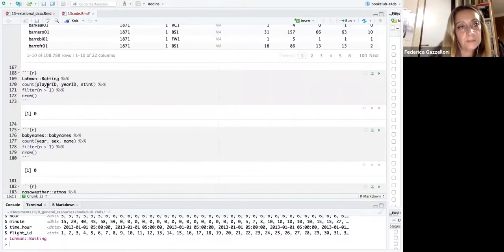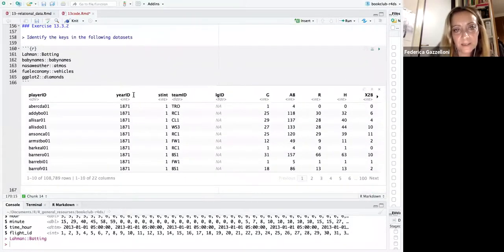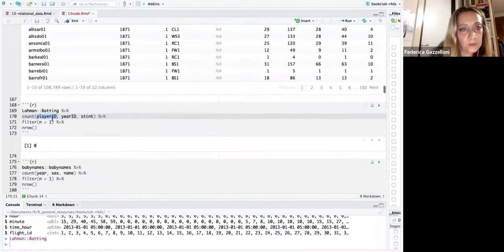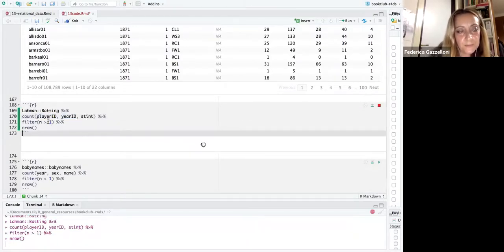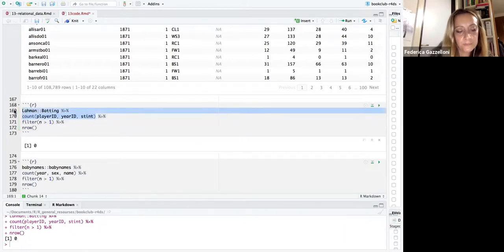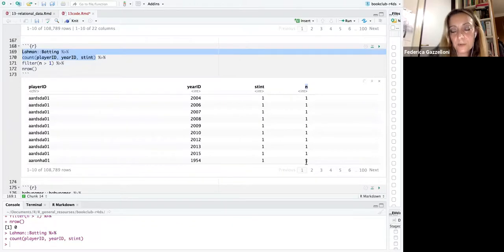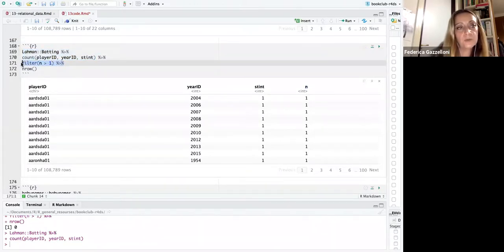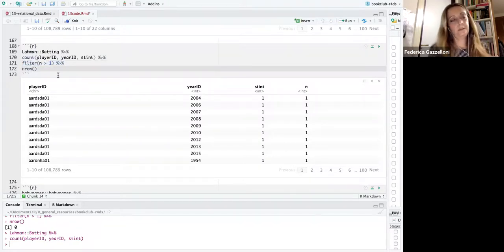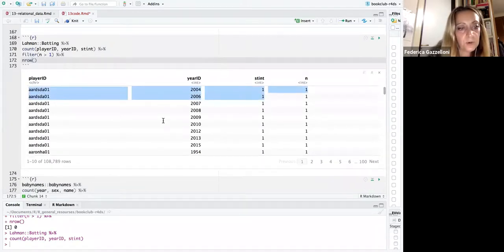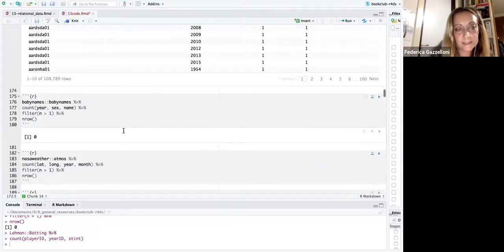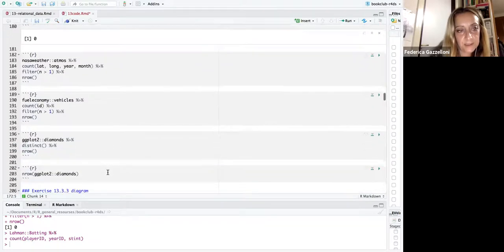What do we do? We do count player ID, and then we see that there are some other ID things, so we also add year ID and this other variable, and then we filter for greater than one, because we want the count to show a table with the frequency. And as you see, the frequency is one. So this is an option that you can use to see whether you have primary keys with these three variables or not. So they are all unique observations. The book does more with all the other packages that are suggested.